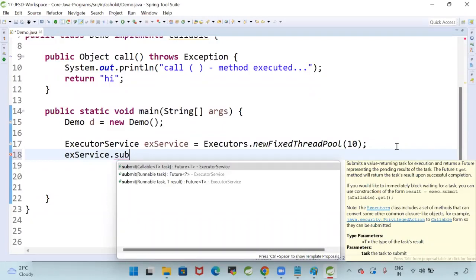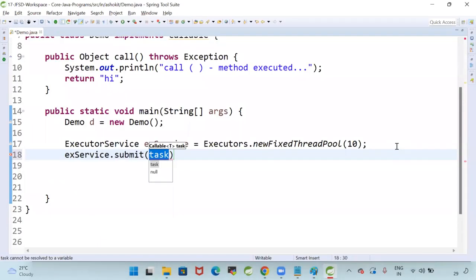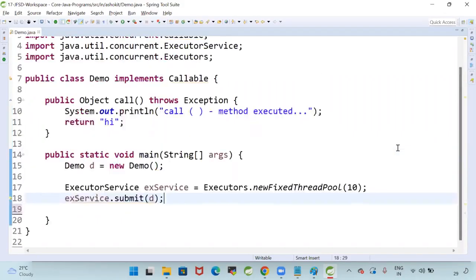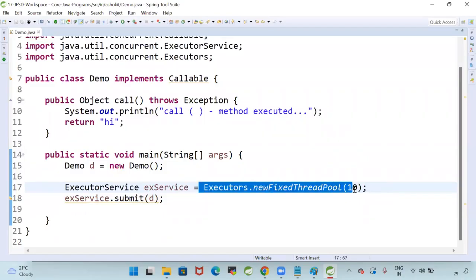I'm going for submit. For the submit method, I'm passing D. Executor service dot submit of D. What is the meaning of submit of D? Submitting a task to the thread pool. I created the threads. How did I create the threads? Executors dot new fixed thread pool of 10. What is the meaning of that? I have created 10 threads in the pool.